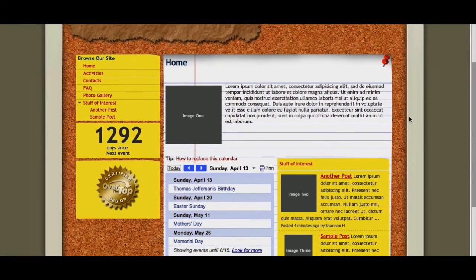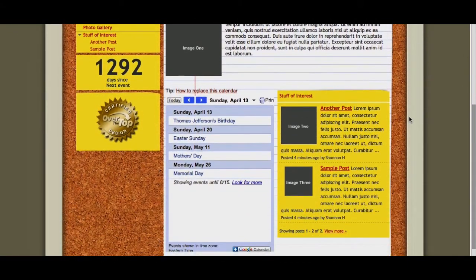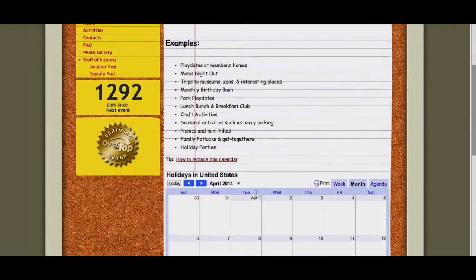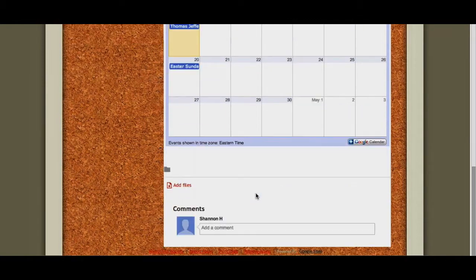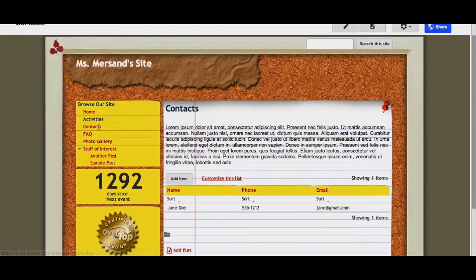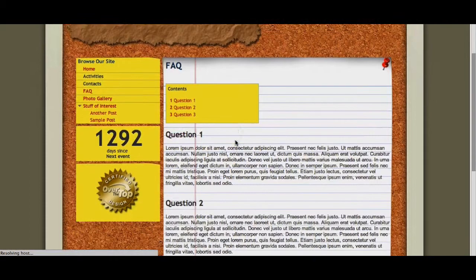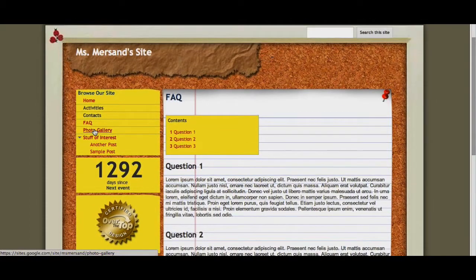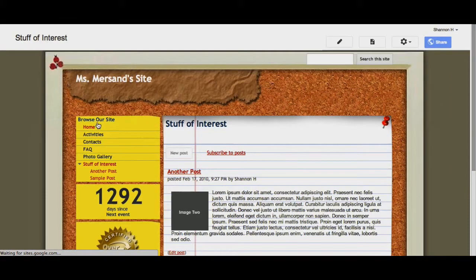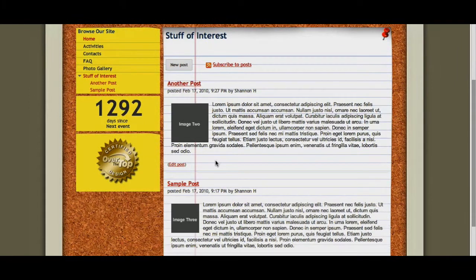I'm now looking at my home page. Because I've chosen a template, like I said, it is pre-populated with information. Right now, the pages in my site contain the home page, an activities page, which also includes a calendar, a contacts page, a frequently asked questions page, a photo gallery, and stuff of interest, which happens to be an announcements page renamed.